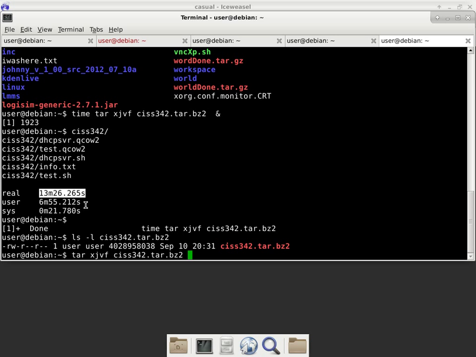It will create a folder called ciss342, and in that folder it will have 2 scripts, 2 virtual disks, and one text file. Okay, I'll show you exactly what it is because I have this done already. I just started this right before the class.